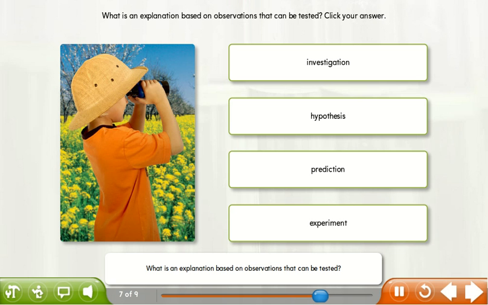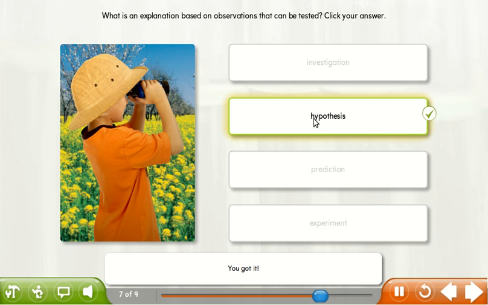It's an explanation based on observations that can be tested. Click the best answer. You got it. A hypothesis is different from a prediction. A prediction is what the scientist thinks will happen. A hypothesis is based on observations and inferences.